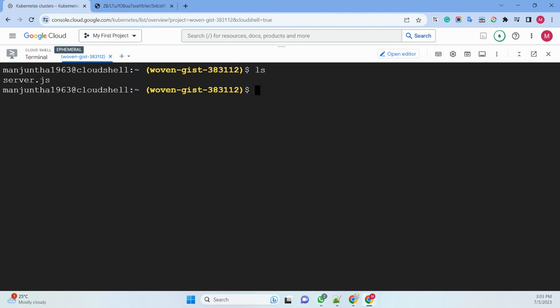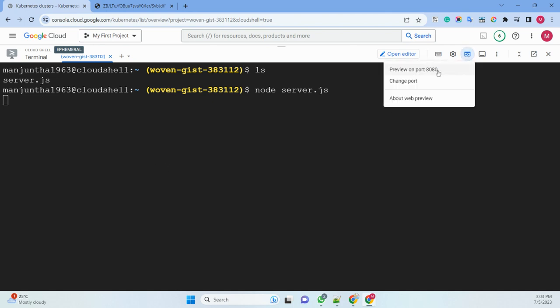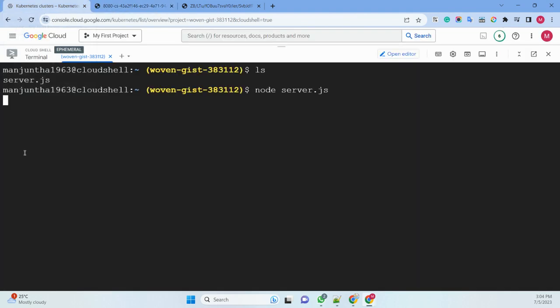Now we are going to run the JavaScript, and we'll go to the preview section and verify it. You should get Hello world. So we are getting a Hello world output. Then we'll come back here, and I'll exit from here.